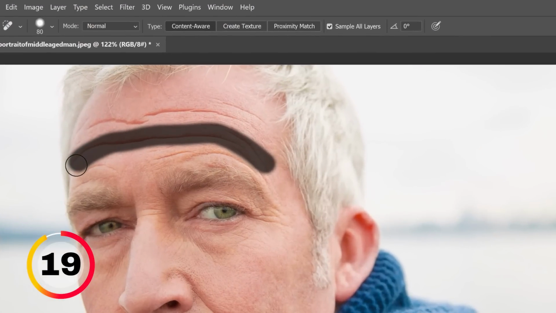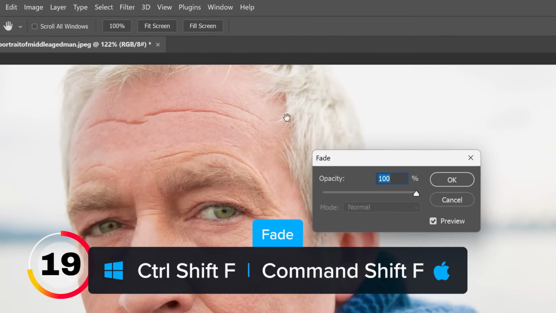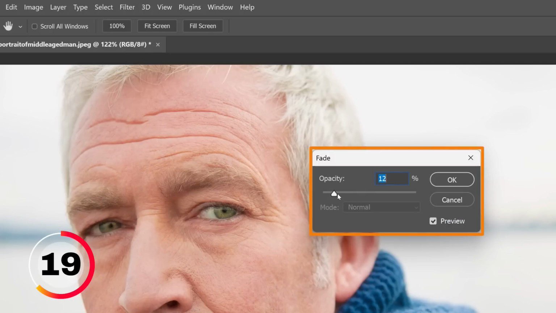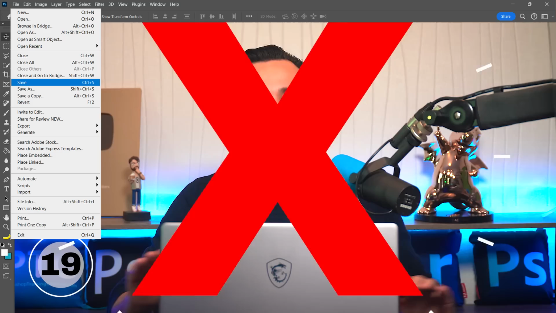Immediately after using most adjustments, filters, or tools, you can press Ctrl Shift F to reduce the effect and in some cases change the blending mode. Keep in mind that the fade command is only available immediately after you apply your changes. If you do anything else in between, including saving, you won't be able to use it.